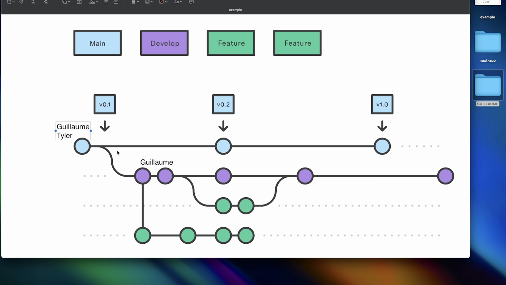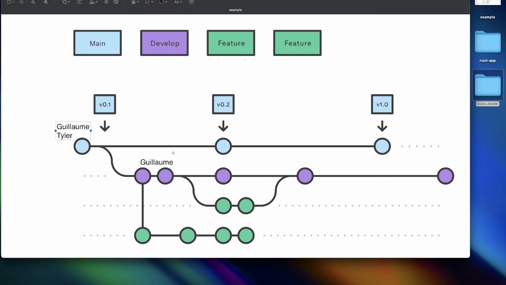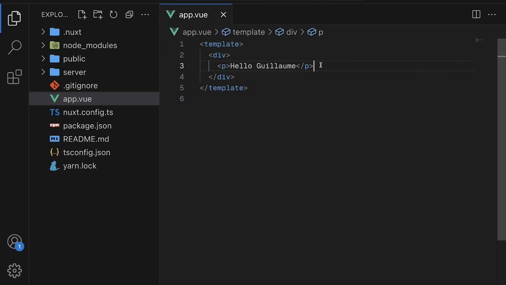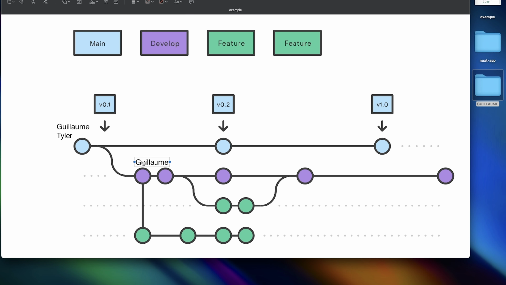But Tyler is late. Tyler doesn't get this new version. And Tyler is not able yet to get this version because Guillaume didn't push the branch to GitHub. Later, probably when Guillaume will push the branch, Tyler will be able to get the version of Guillaume where the line 3 is saying hello Guillaume.